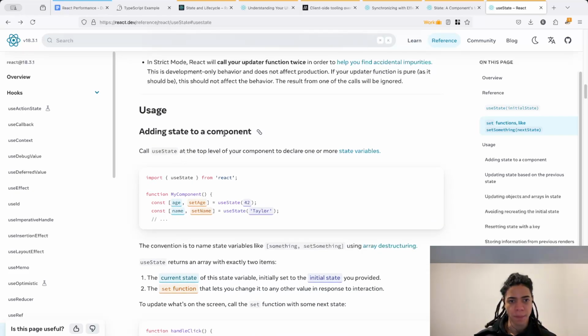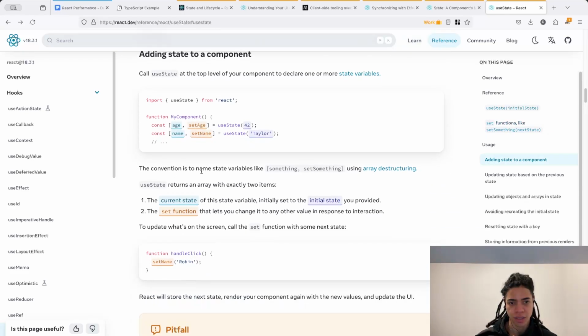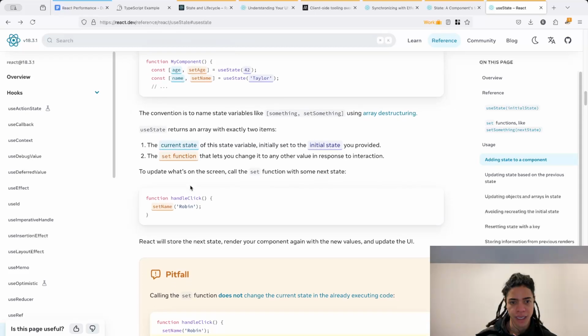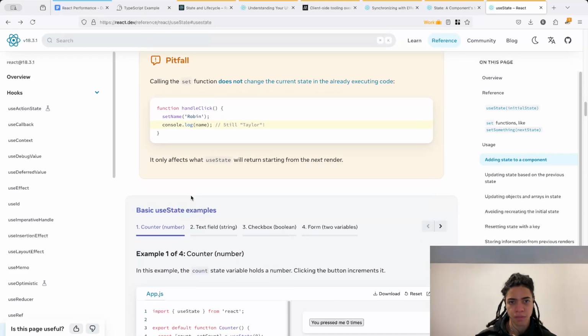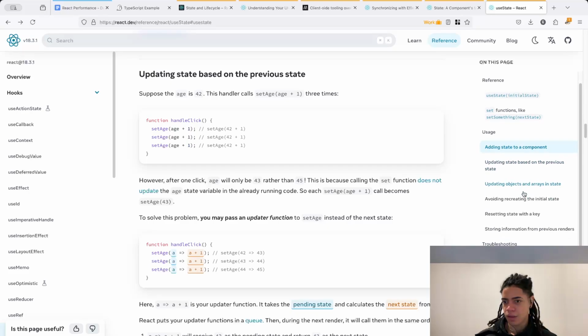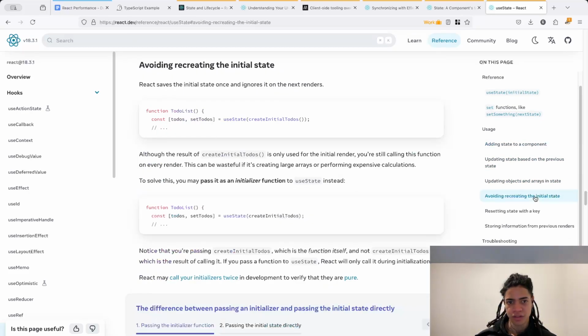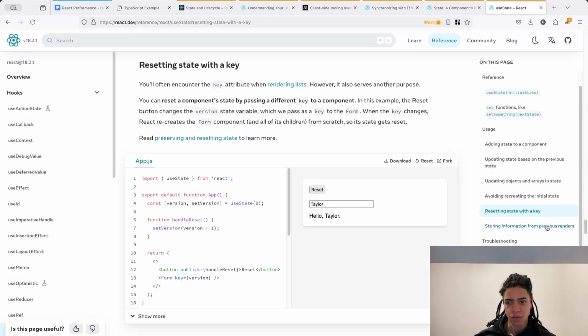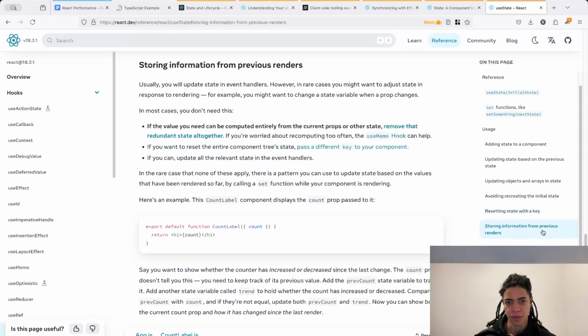Adding a state to a component. Call useState at the top level of your component to declare one or more state variables. Current state and set function. But to me it's quite interesting. Avoiding recreating the initial state. Resetting state with a key. Storing information from previous renders.